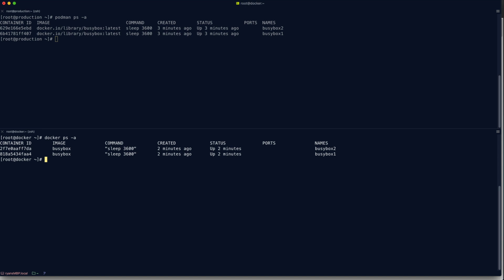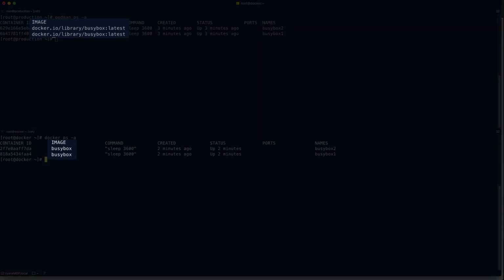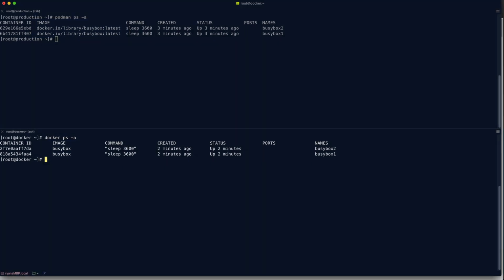Okay, so everything looks pretty much the same, right? The only real difference is that the registry address isn't specified on the Docker host, but we already know that's because Docker defaults to the docker.io registry. Now, if you look closer, you'll notice that it's not actually the same. So let's take a look at the process trees on both hosts.